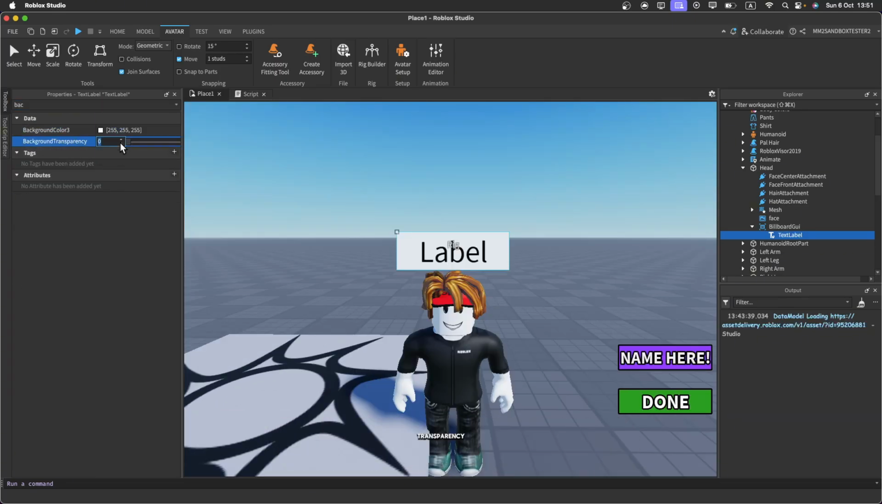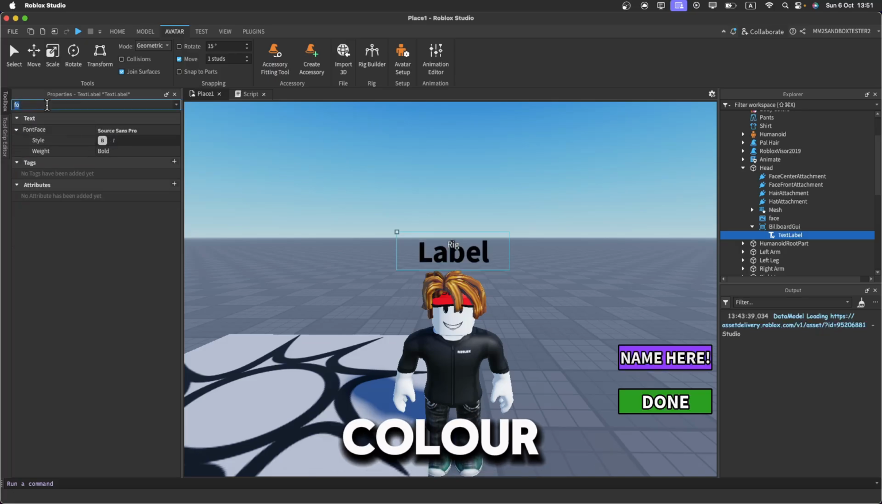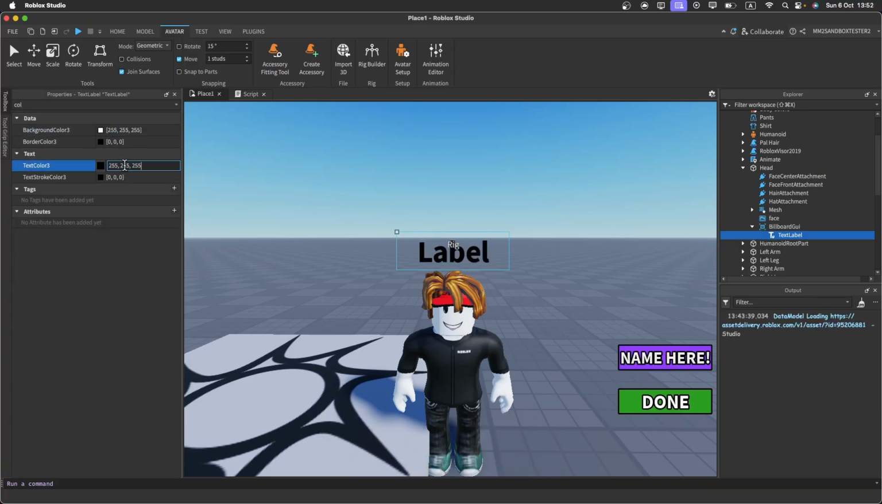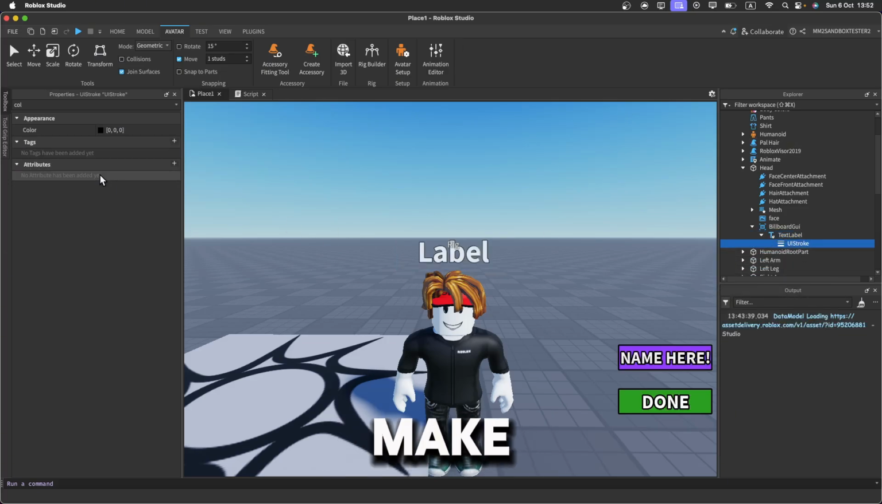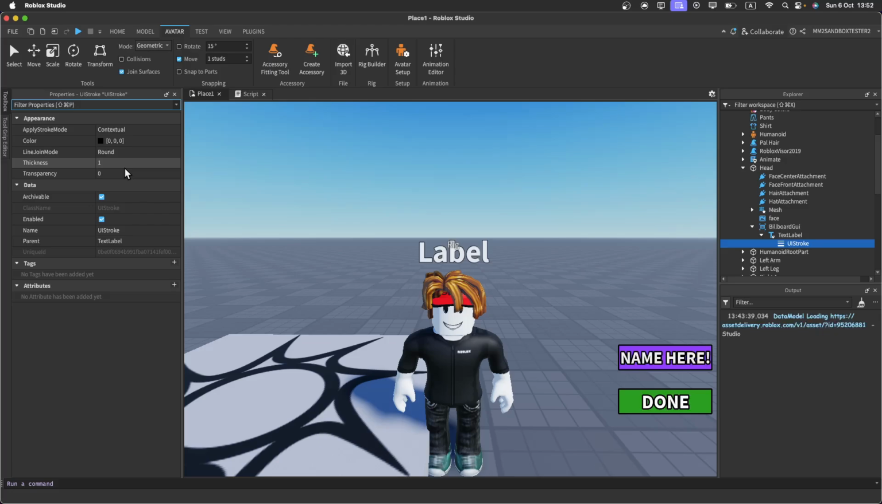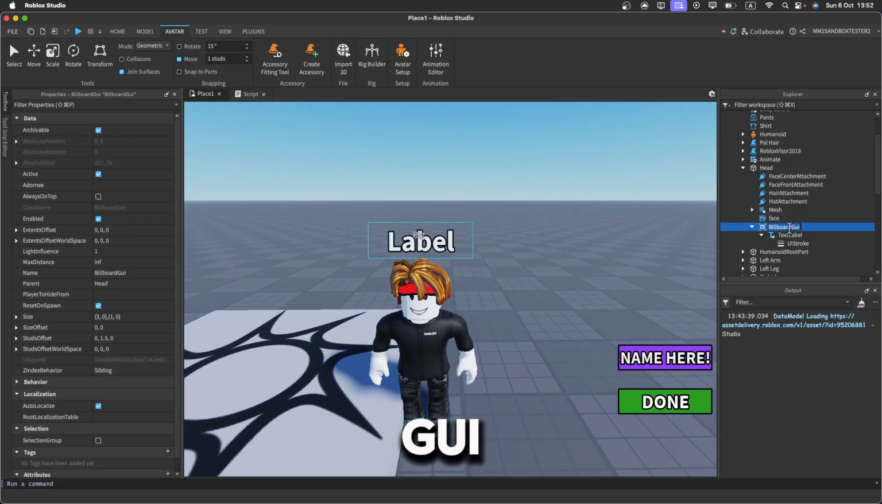So let's make the background transparency 1. Let's make the font bold. Let's make the color white. Let's add a stroke. Let's make it thicker. And there we go. I'm going to name my billboard GUI to RoleplayNameTag.